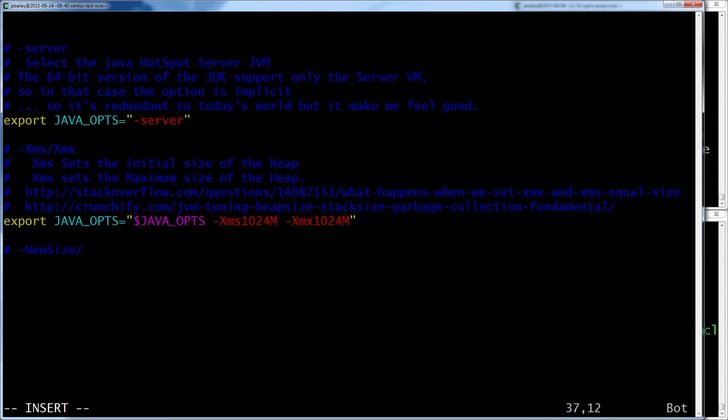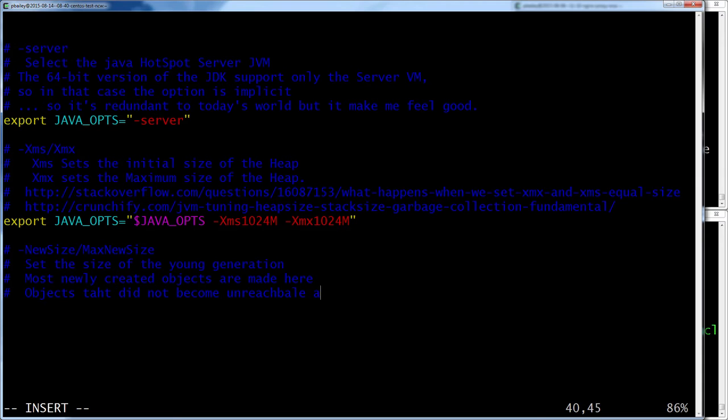NewSize and MaxNewSize set the size of the young generation. See, most newly created objects are made here. Objects that did not become unreachable and survive the young generation heap are copied to the old generation.